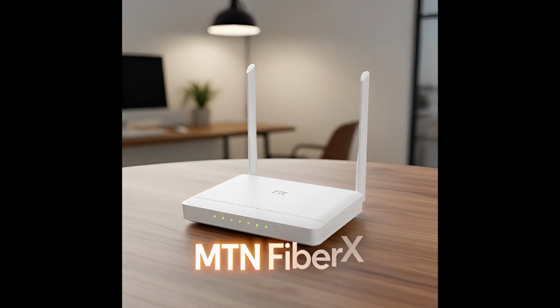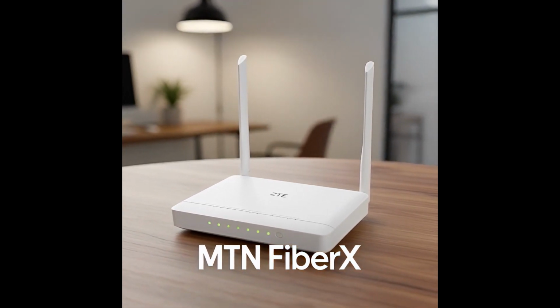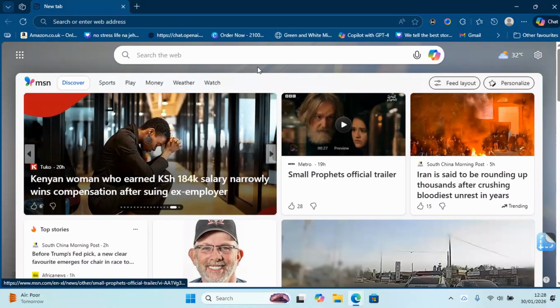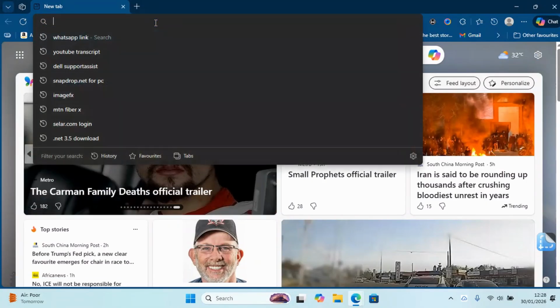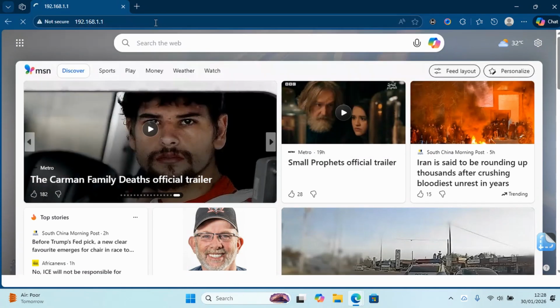Tutorial. So today I'm going to show you exactly how to log into your MTN router. I'm sure you got your router and then you're wondering, how do I log into my MTN router? Without much ado, the first thing you want to do is you type 192.168.1.1. Once you do that, you click enter.